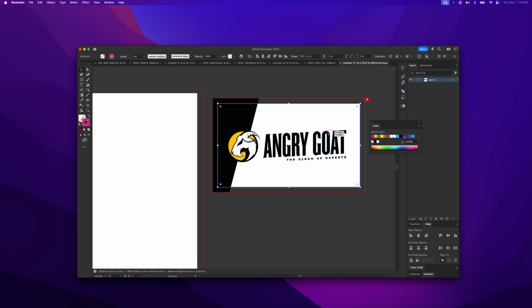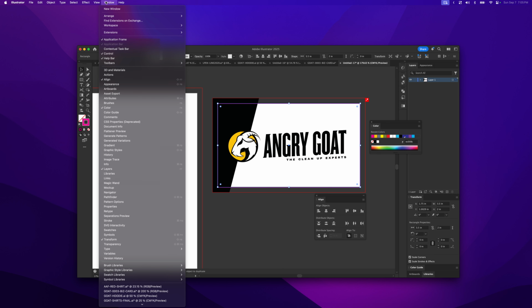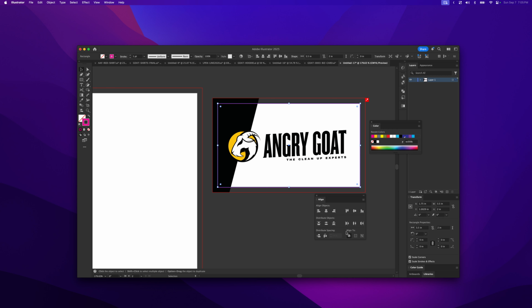The next thing I'm going to do is a crucial step because I want to make sure things are aligned properly. So I'm going to go through and tell it to align the object. So this is the align palette. You can get to it by going to Window and then choosing Align. I use this a lot, guys. You can align objects to the document, you can align objects to each other, you can do all sorts of stuff.